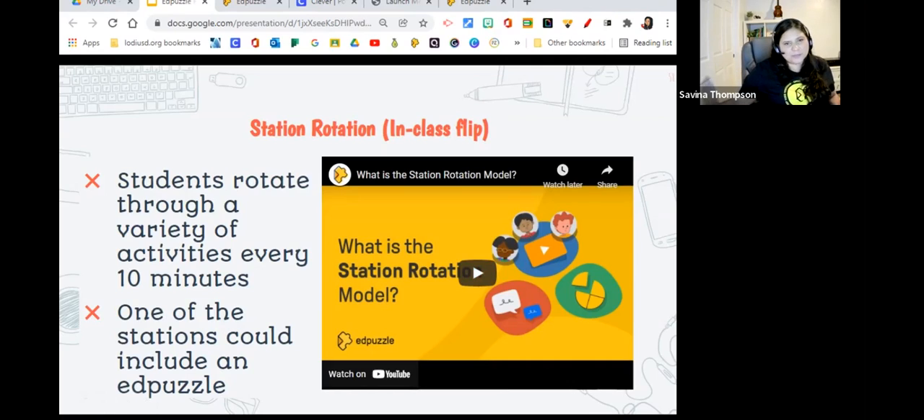There is the station rotation, also called the in-class flip, where students have several stations to go through, and one of those just happens to be an Edpuzzle.